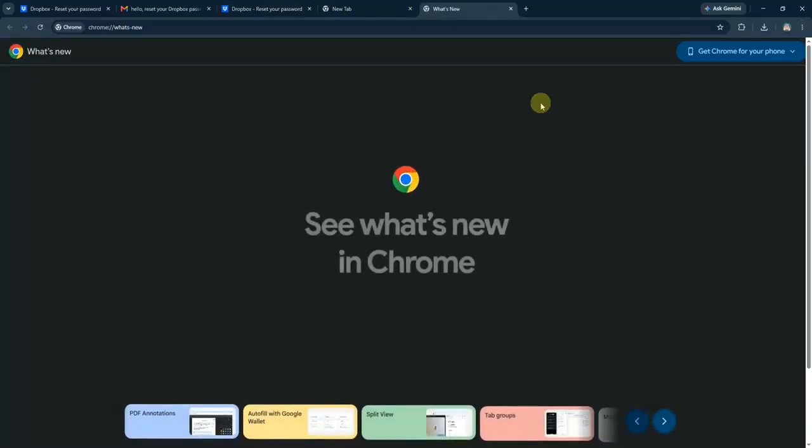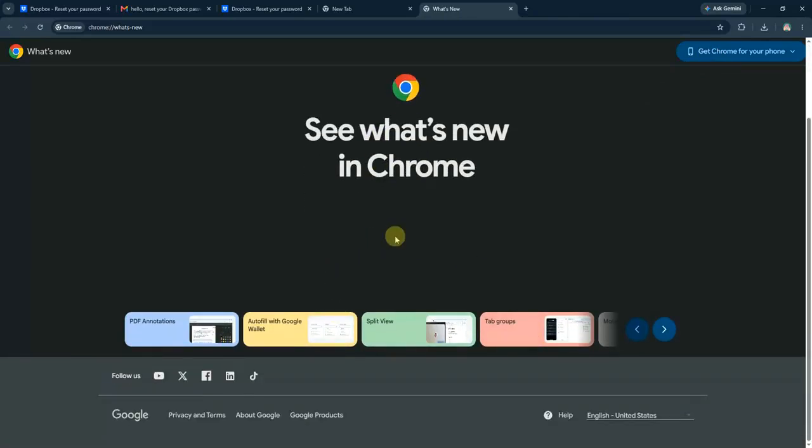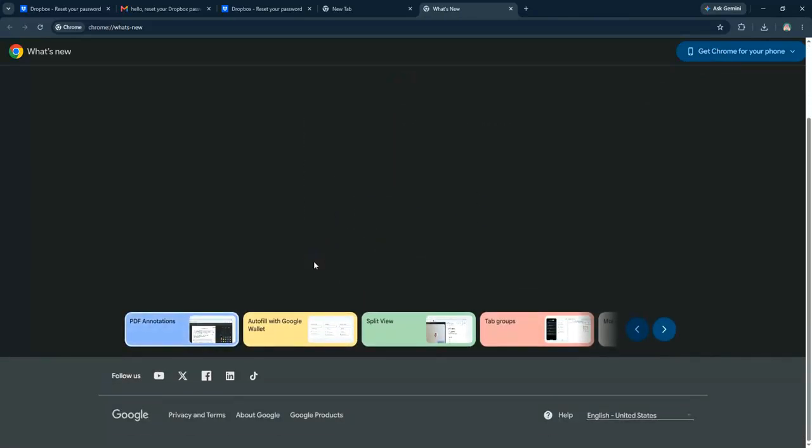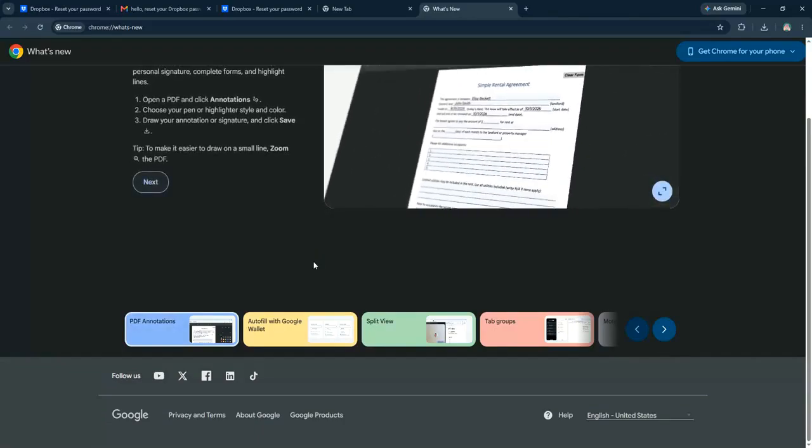Lastly, if none of these steps work, it might be worth checking if Dropbox's servers are down by visiting a site like Down Detector. This can confirm if the problem is on their end rather than yours.